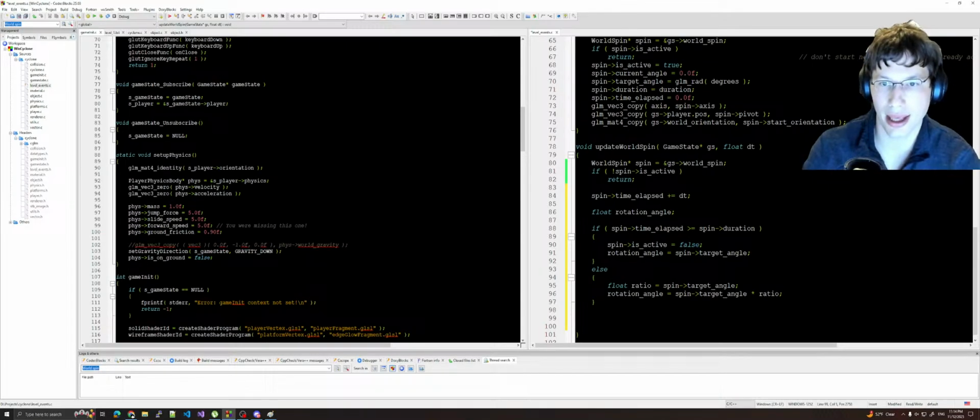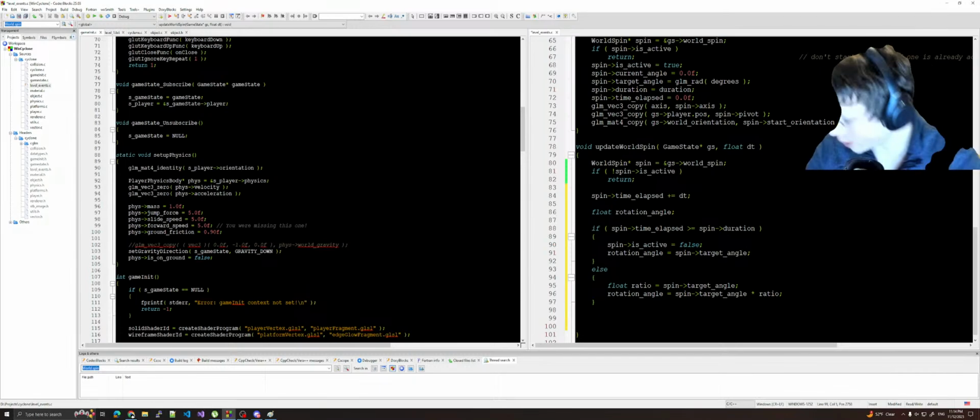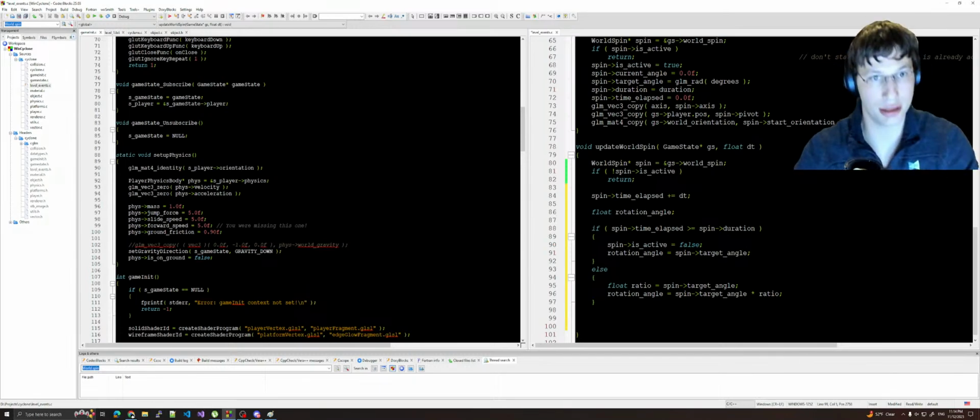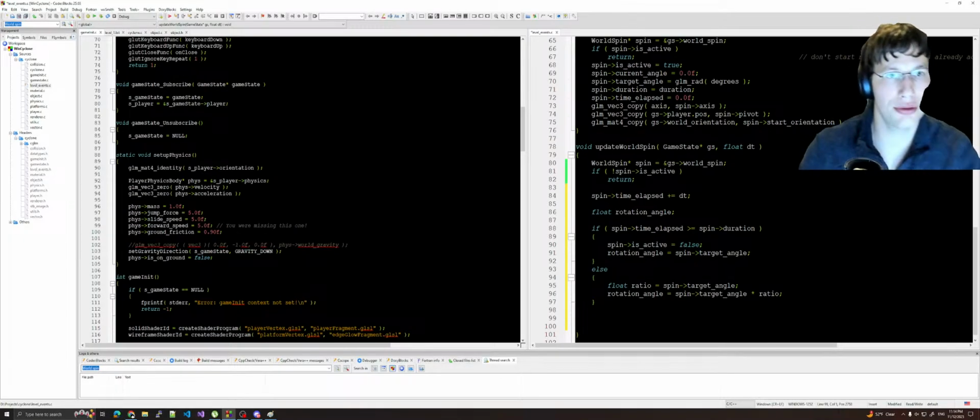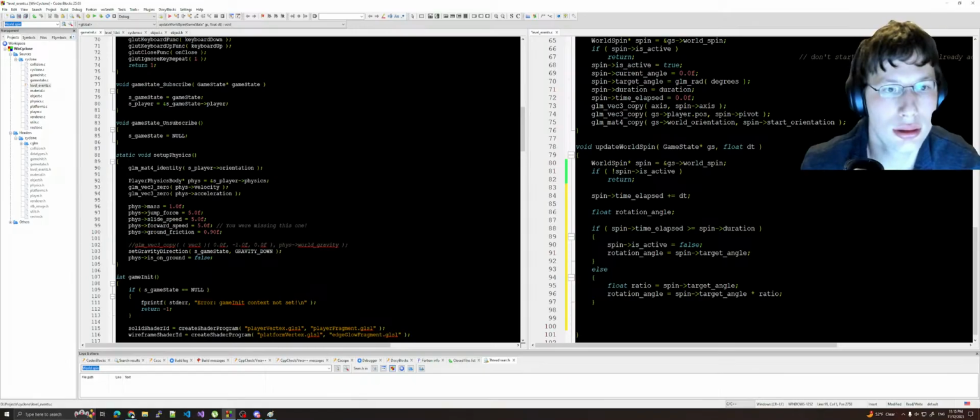So we have handled the rotation angle, where we're rotating to. But now we gotta fix the code that actually rotates everything.